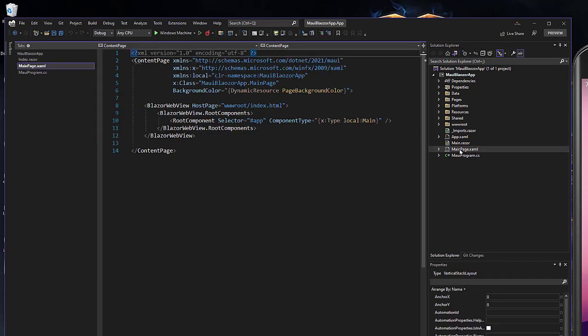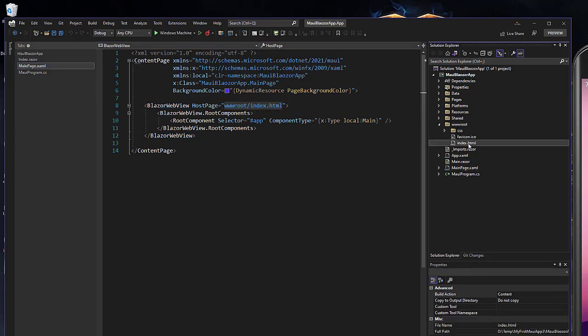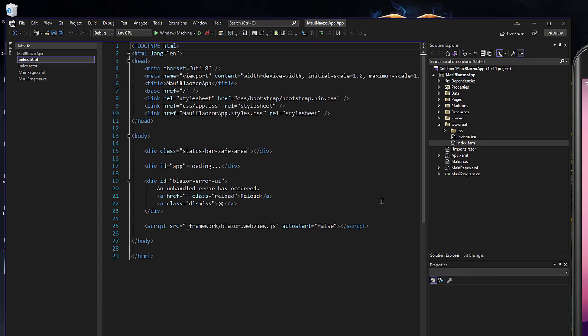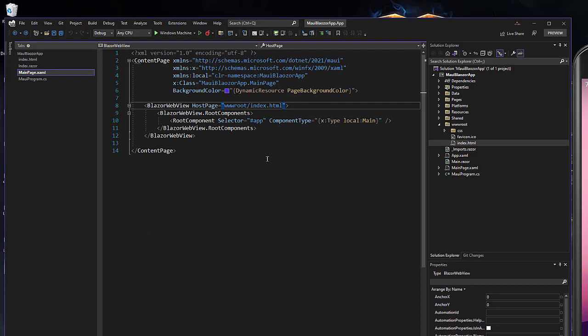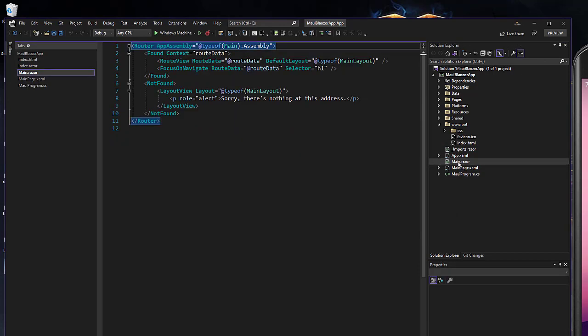So let's look at this MainPage.xaml. And here we go. Here's that BlazorWebView I was telling you about. And we need a host page. That is found right here. If you're familiar with Blazor, this is just the boilerplate stuff. And then we need a root component selector, saying that the app is really a main component, local main. I don't know why it couldn't go there, but it's this guy. So let's try this.